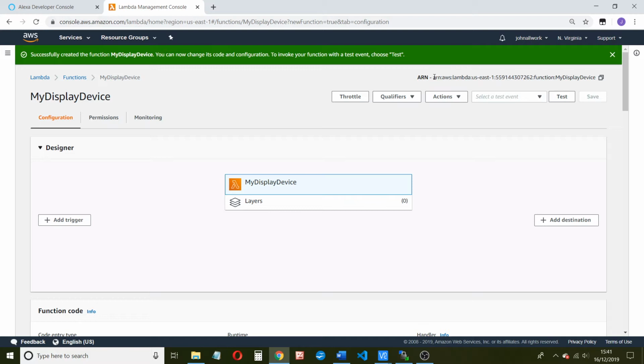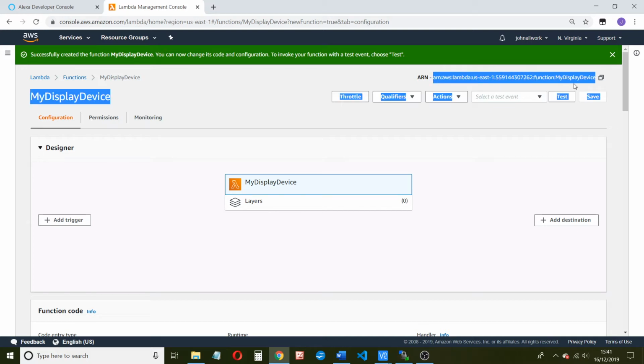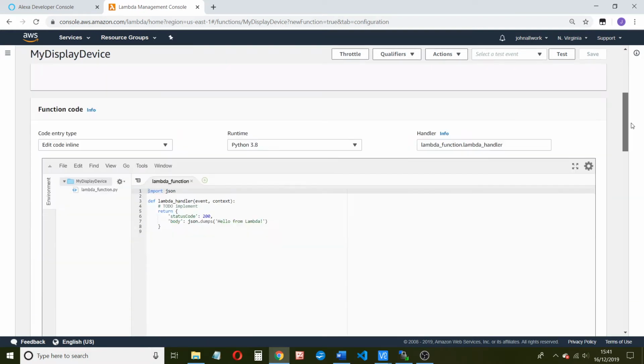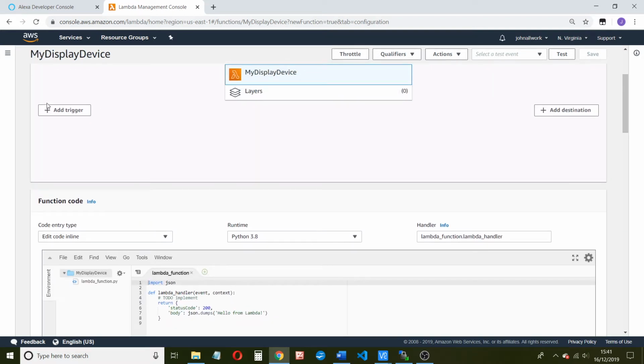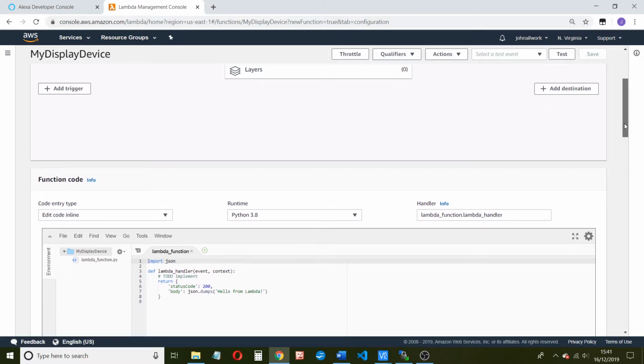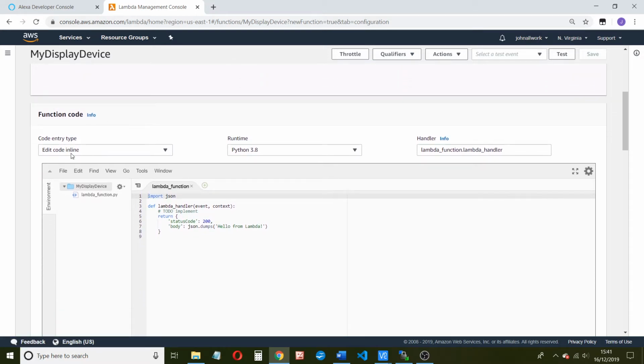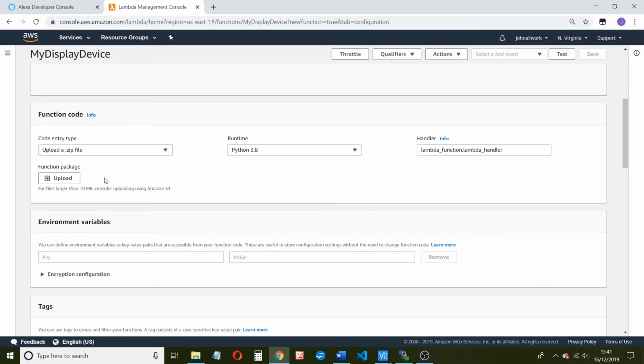Remember, we're going to have to write an Alexa skill, which will need to know about this, and this will need to know about the Alexa skill. So this is what we'll need to record for our Alexa skill. We'll come back to that in a bit when we finally add an Alexa skill trigger. We need to upload our code. We can't edit inline now, so we'll upload a zip file.